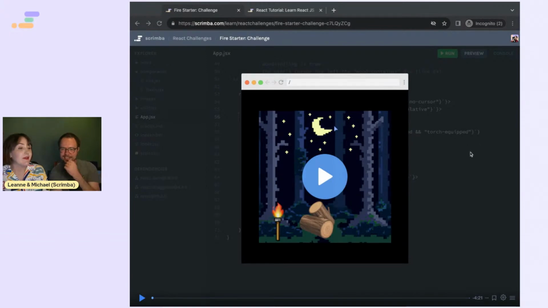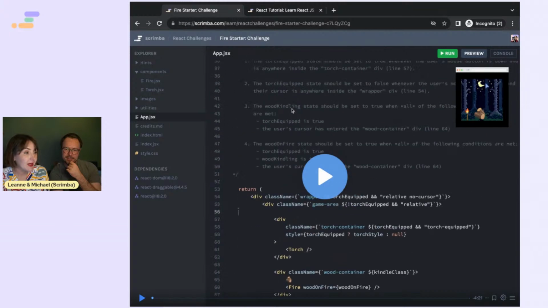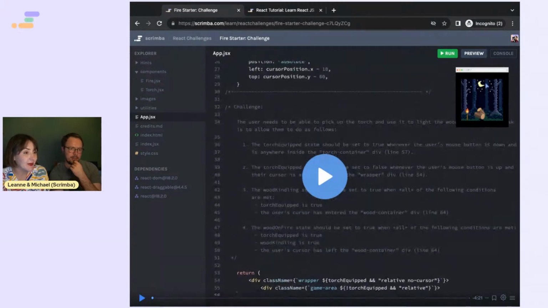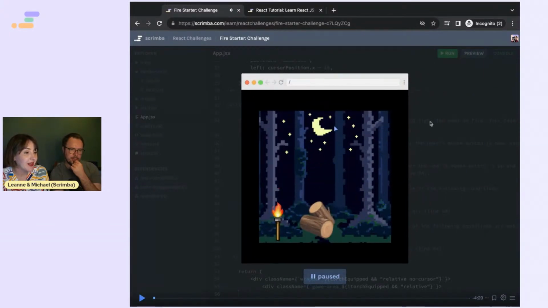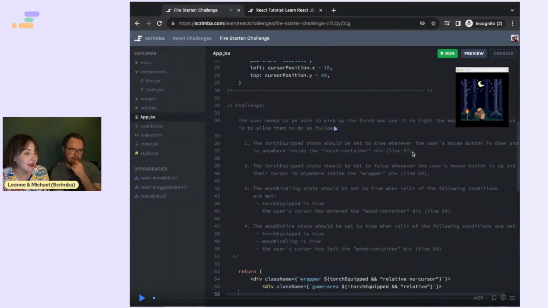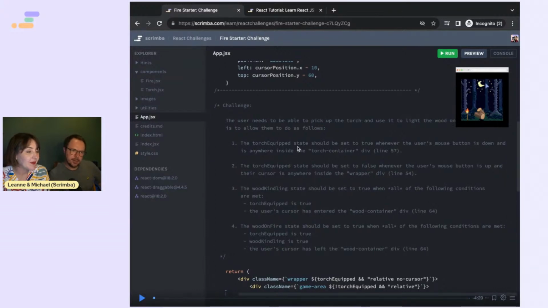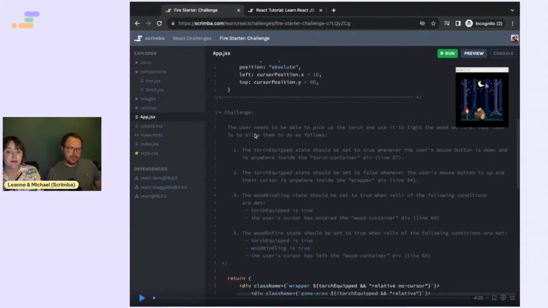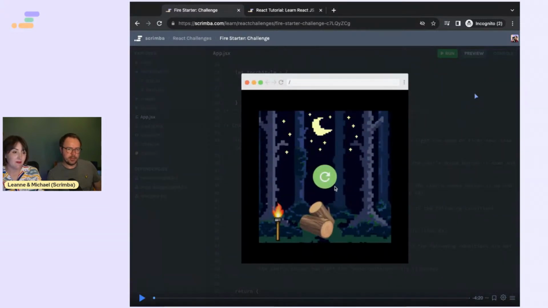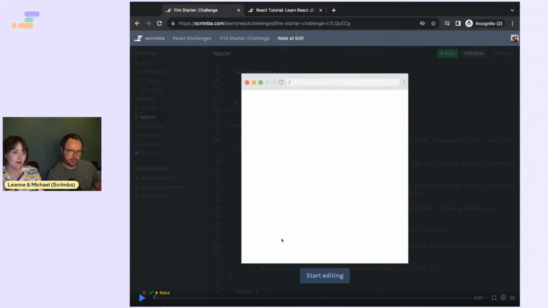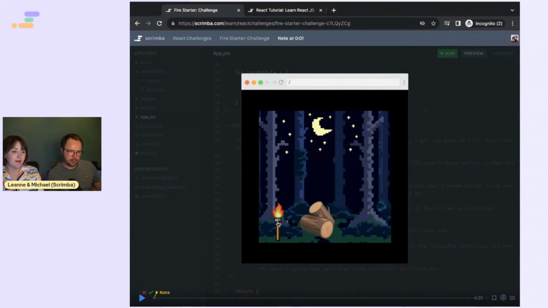Anyway, on to the next challenge. The fire starter challenge. This one seems quite convoluted, but I don't think it actually is. Okay, let's have a look. Oh boy! The user needs to be able to pick up the torch and use it to light the wood on fire. Your task is to allow them to do as follows. Oh, so it's basically scripting your own game. Yeah, pretty much. It's all to do with mouse events and things.